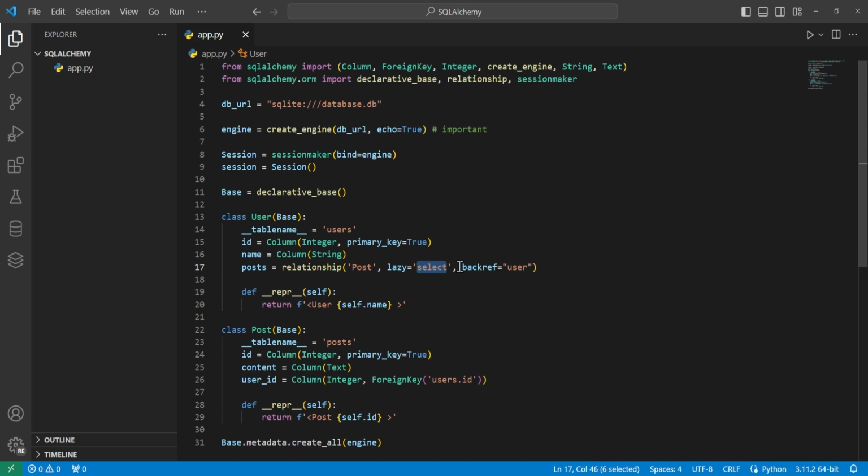Using this select loading option will generate a separate query whenever we try to access this post instead of initially getting all of the posts whenever we query for our user. So this can be good when you have an application, let's say like a blogging platform where each user has a moderate number of posts, and you need to often display user information alongside their posts, but not every time you access a user object.